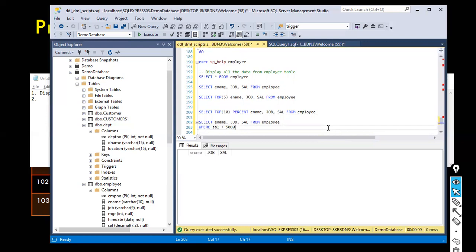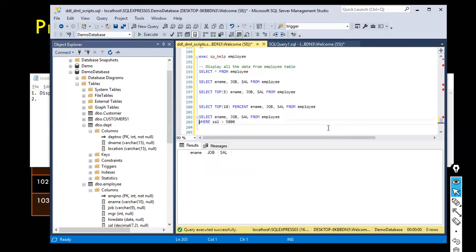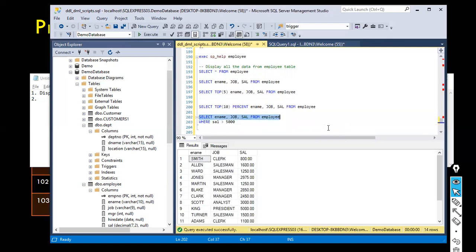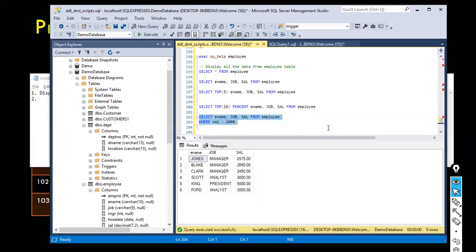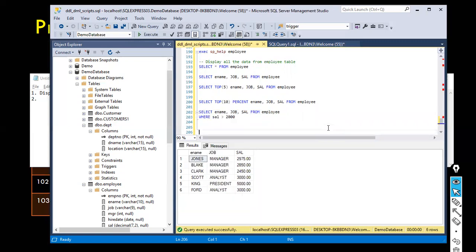First of all, let us see what salary they are drawing here. Yeah, 5,000 is there, but that is the maximum salary. And here what I will do is I just say 2,000. So we can see this one, right? This is how you can filter the data. You can use the AND condition. You can use multiple filter conditions in the where clause itself.